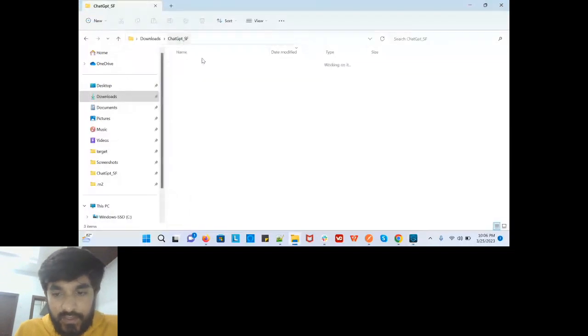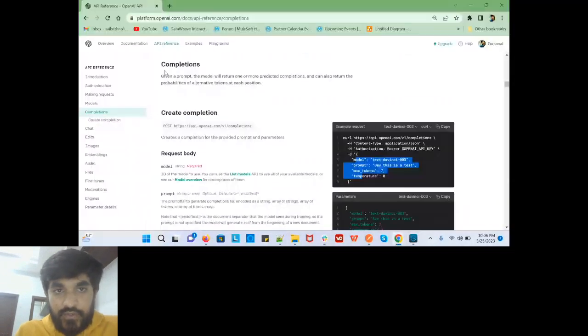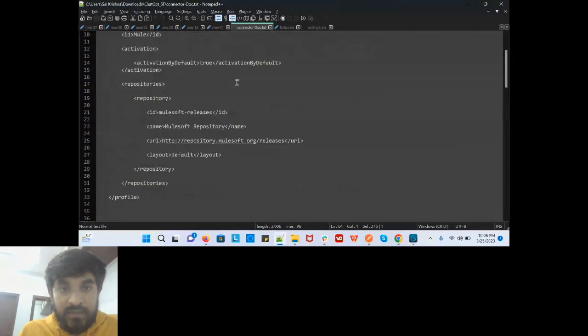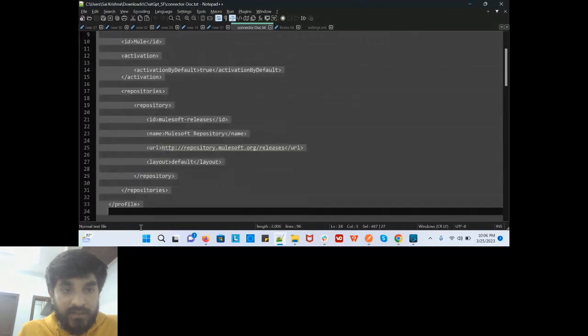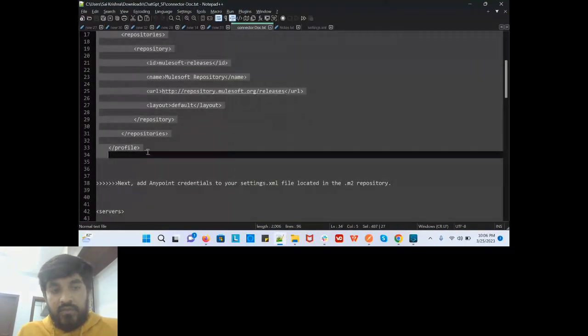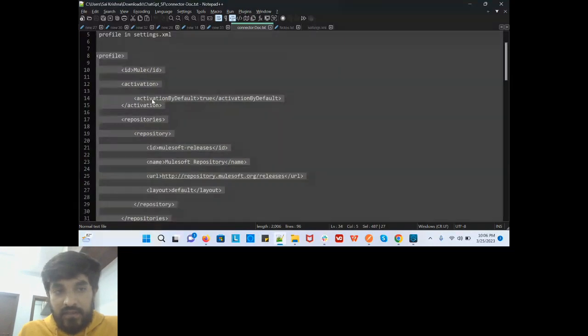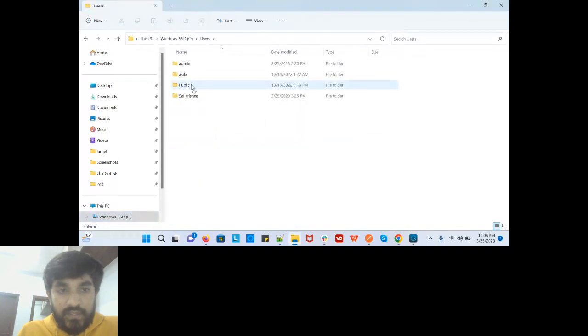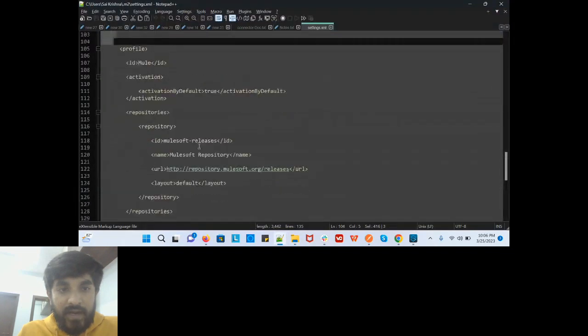I'll show it quickly, just two minutes. First thing, any connector you want to build, you need to add this profile section. This is my profile section, which I've already pasted in the chat. This profile you need to add in your settings.xml, in the users folder. In settings.xml, this profile needs to be added.